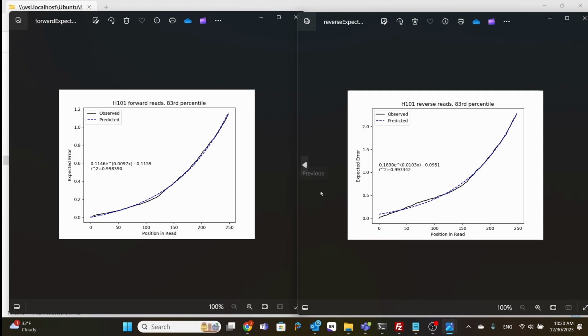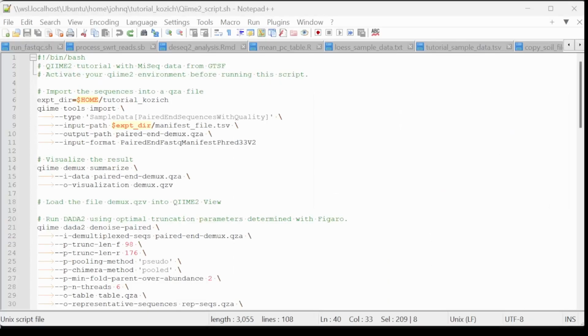So this has to do with how Qiime2 works. Qiime2 tries to predict the expected number of errors at each position and correct them. So what this means, because the fit's so good, is we can have high confidence that using the trimming parameters we determined with Figaro, Qiime2 is going to do a very good job of correcting sequencing errors.